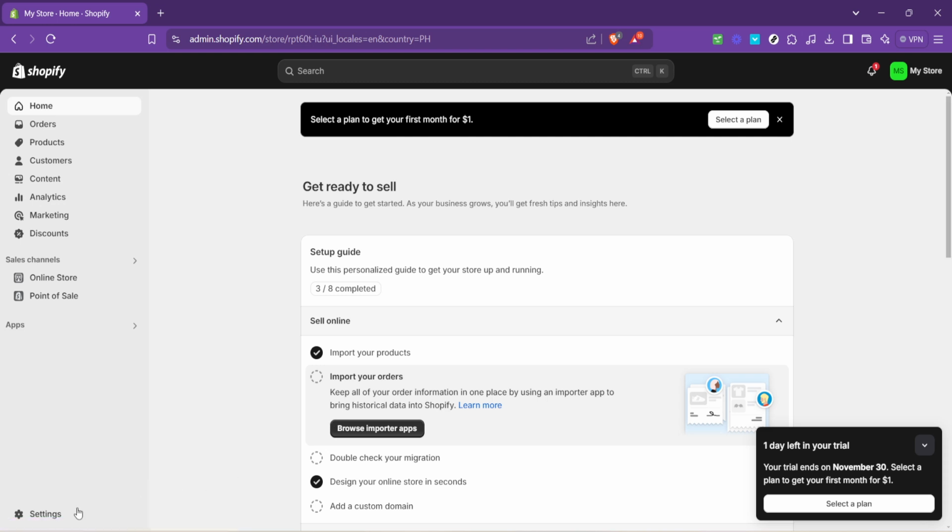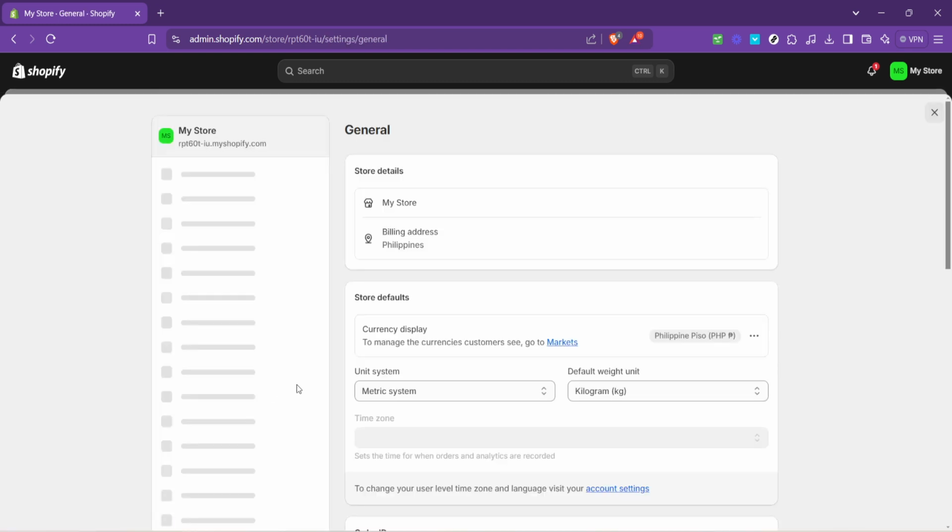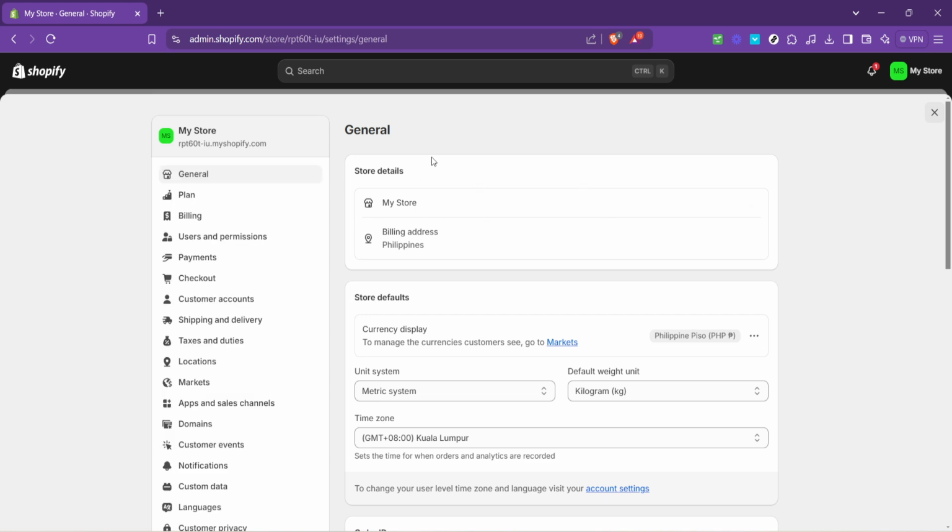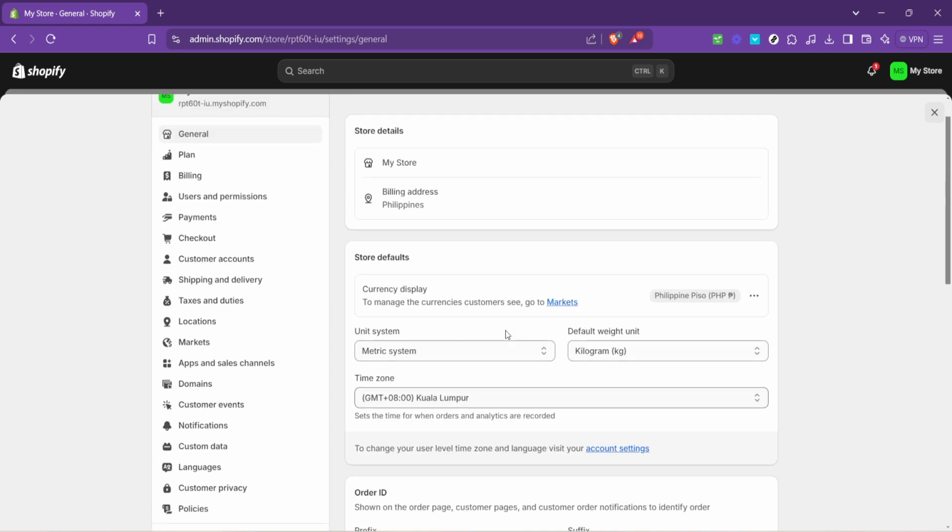To do this, navigate to the Settings menu, which is usually found at the bottom left of the Shopify admin dashboard. In the Settings menu, look for the option labeled General. This is where Shopify stores all your basic store information, including the name of your store. After clicking on General, you'll see various fields such as store name, email, and so on. Find the store name field. This is what you're here to change.